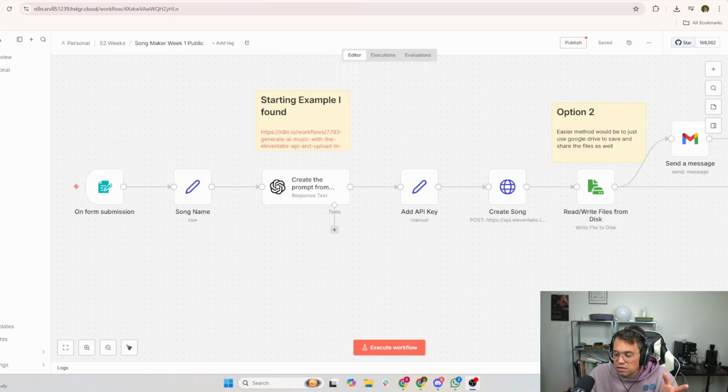Because this isn't really optional, I'm adding my ElevenLabs API key here. This is more for the fact that when you're sharing this, it's a little bit easier to know what we have to do. But more of the story is because the ElevenLabs node doesn't have song creation, we have to send a post request to ElevenLabs' APIs. So we'll be sending it over.